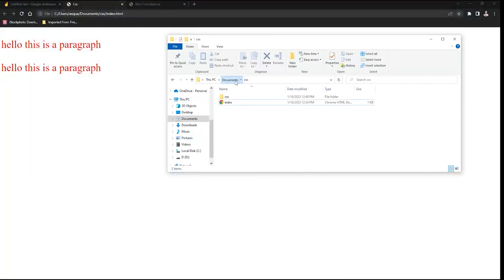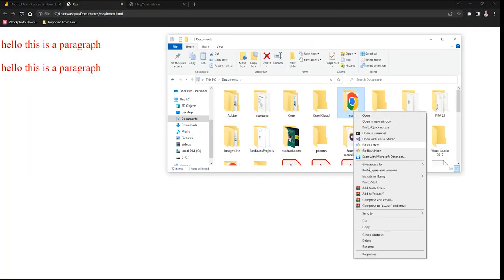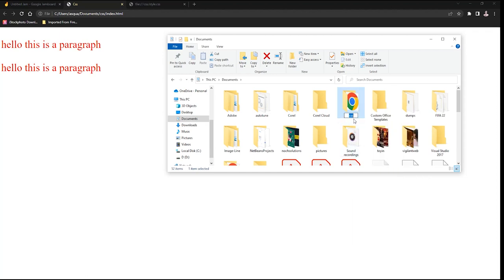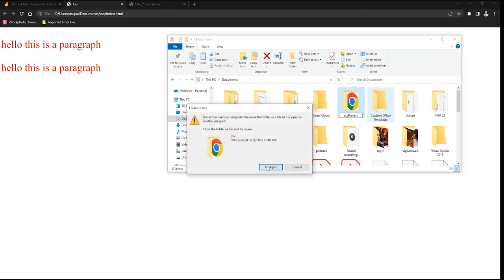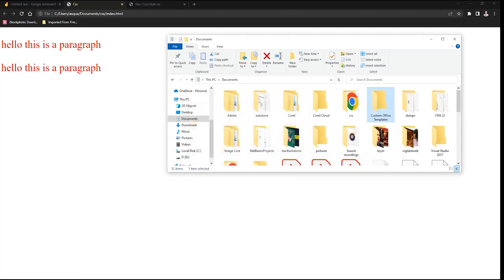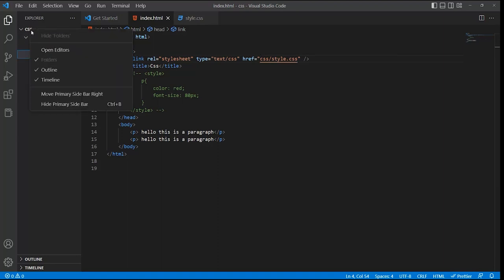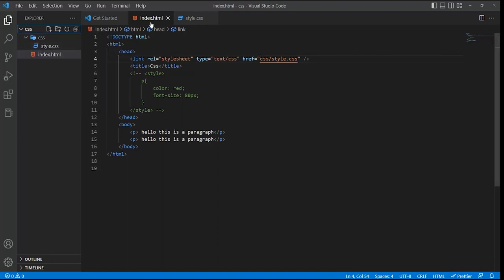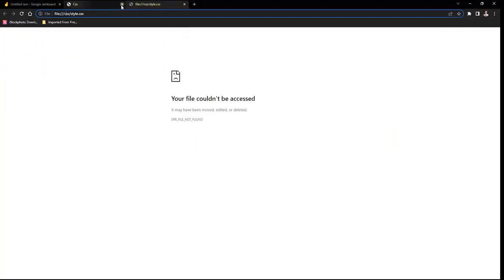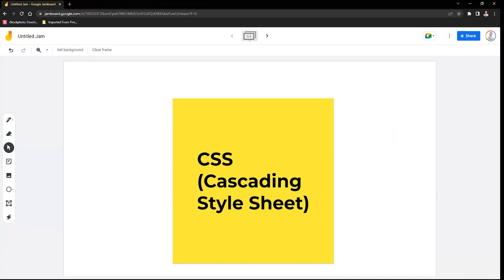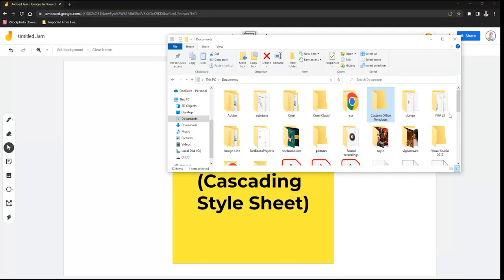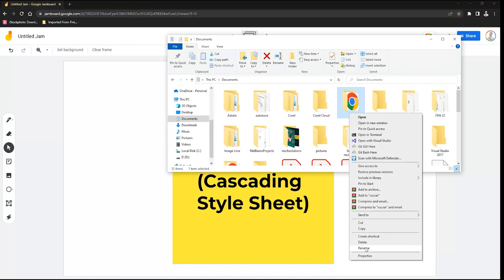Let me rename our CSS folder. Let me rename it to CSS projects. Okay, sorry, it actually opened. I have to close everything. Let me close everything. I have to close this. Go back to the style sheet. Then go there. Then right click. Then rename.